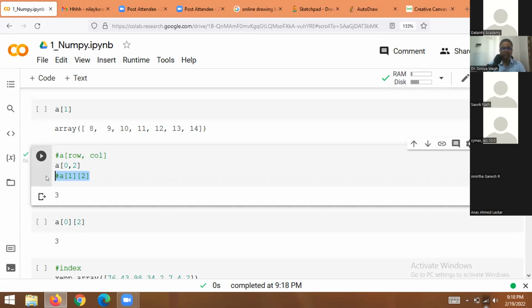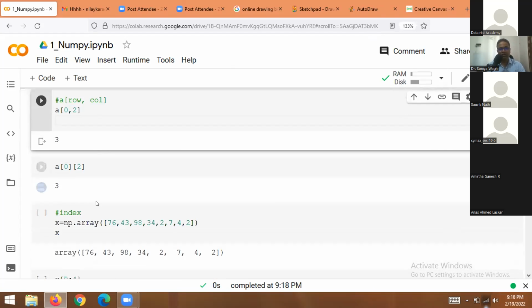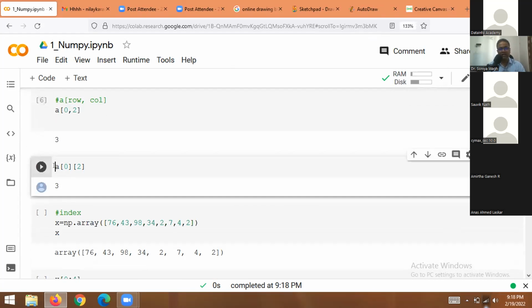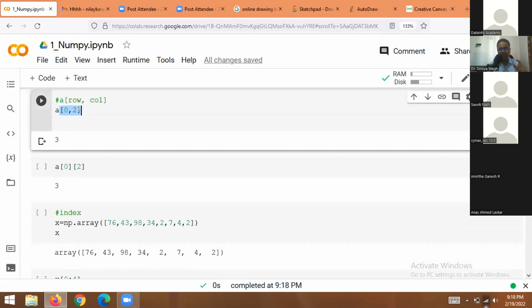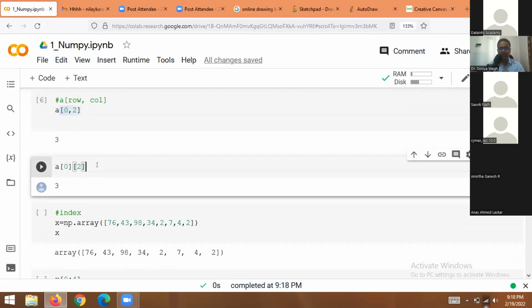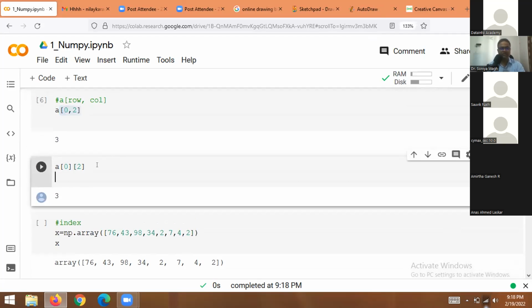Similarly, the same thing can be achieved by using a different notation, which is like this: a of 0 2. So here I'm using two different brackets notation instead of one bracket notation, where the indices were separated by comma, right? So both are valid notation when it comes to accessing a two-dimensional value from a two-dimensional array.